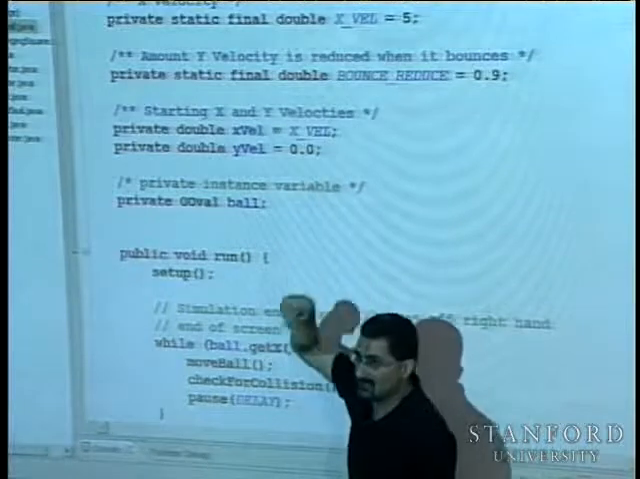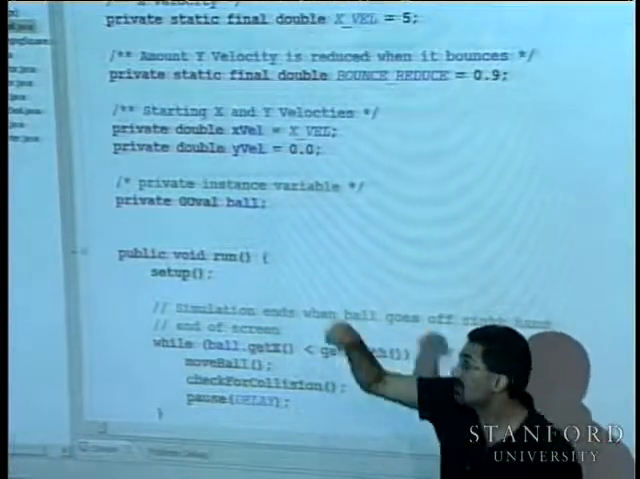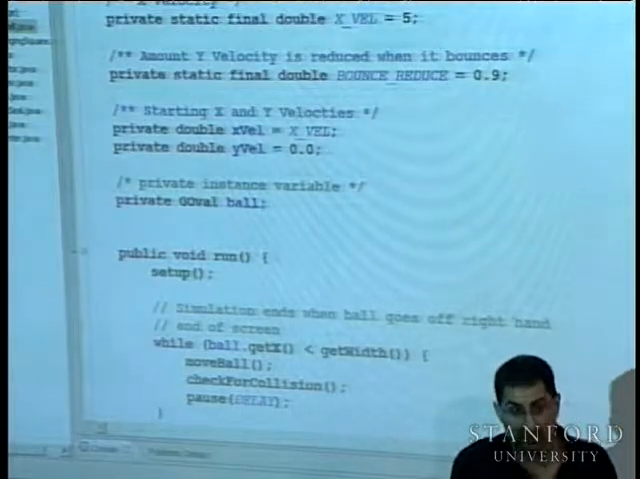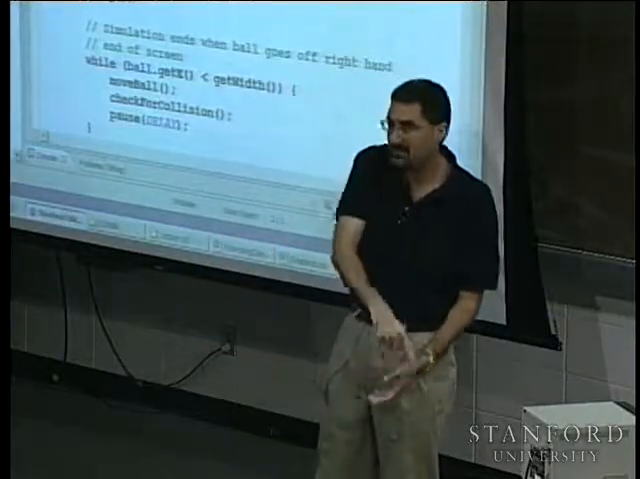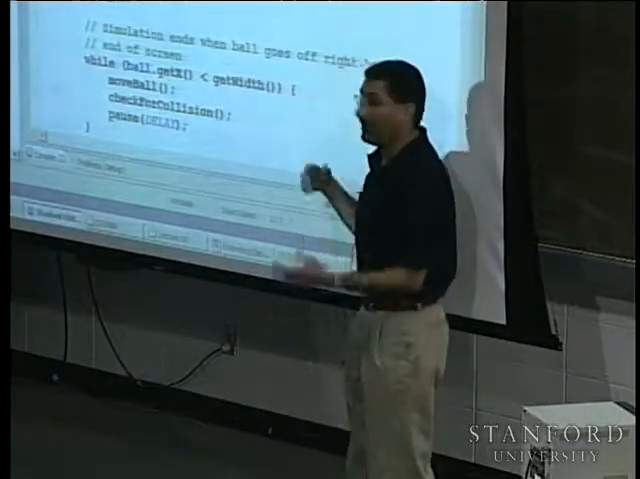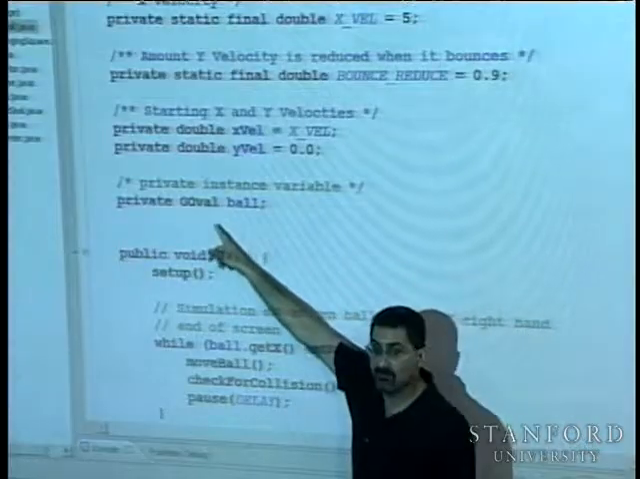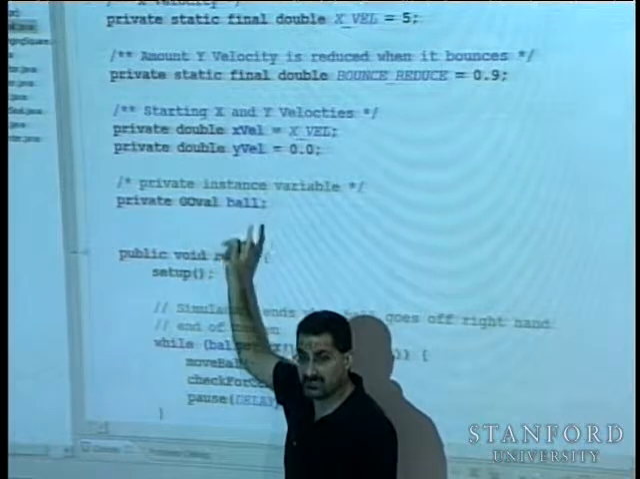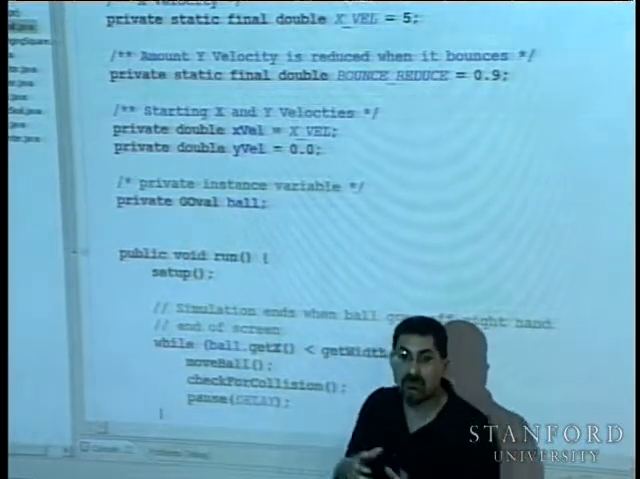The y velocity, which is how much the ball is moving in this direction, starts at 0. And over time, it's going to increase until it hits the ground or the bottom of our screen. And then it'll bounce up. And we'll see how to implement that. And our ball is just a little GOval. So I'm going to have some private instance variable that's a GOval. That's the ball I'm going to create. And then I'm going to move it around.